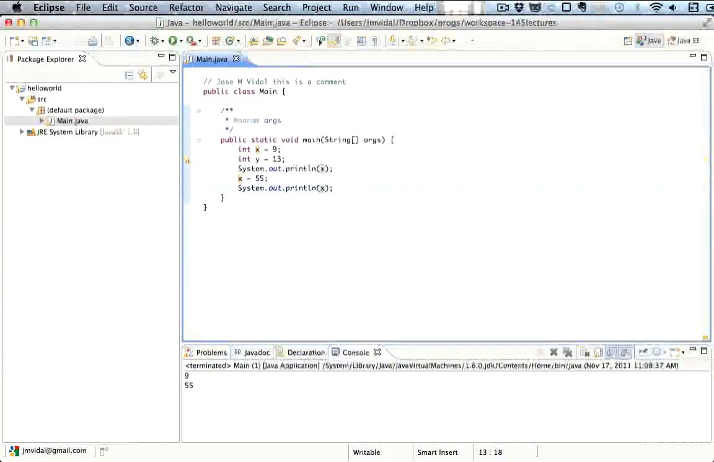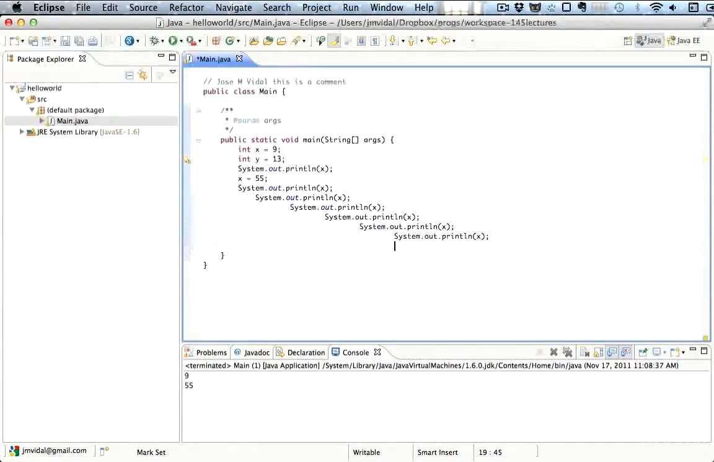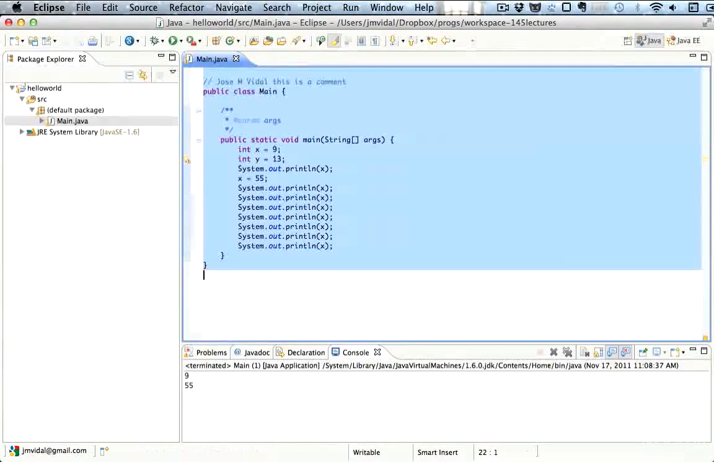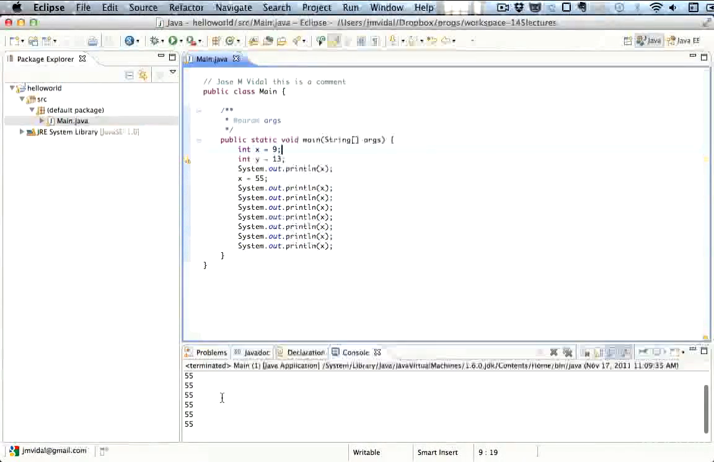So we can also use it multiple times. So if I wanted to print x a bunch of times, I can just do that. Run that. And it's going to print 55 a bunch of times. So it doesn't get used up.